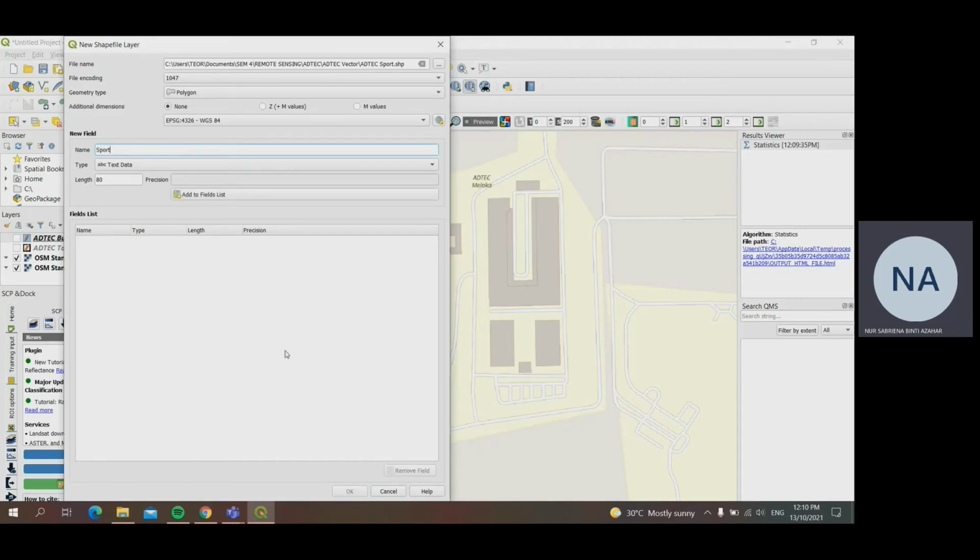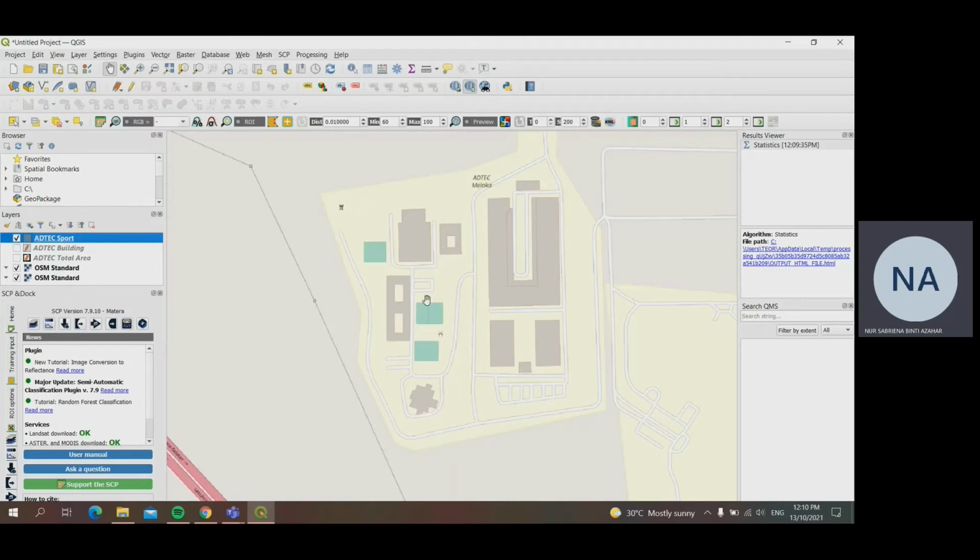and here is sports ID. Okay, and then we choose whole number because we want to represent it by one sport ID: 1, 2, and 3. So we can add to the field list. Press OK. Now we can create the fields by toggling editing.